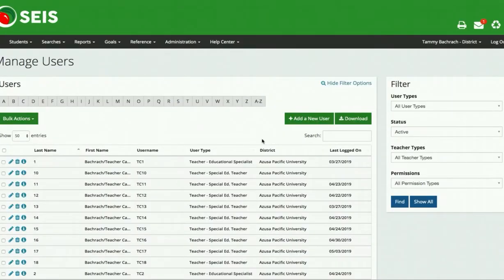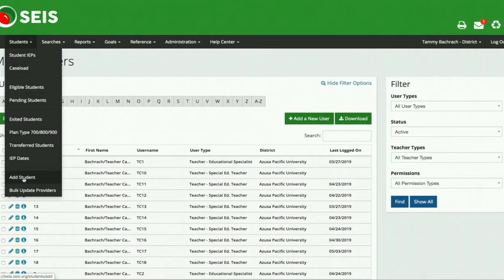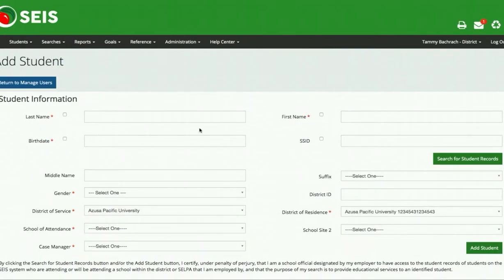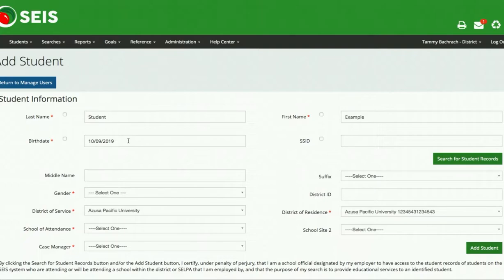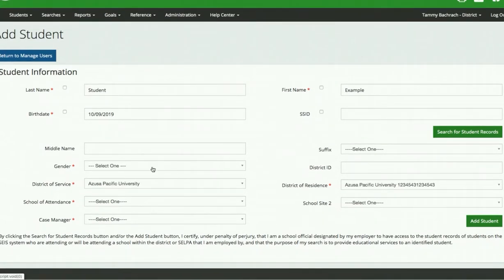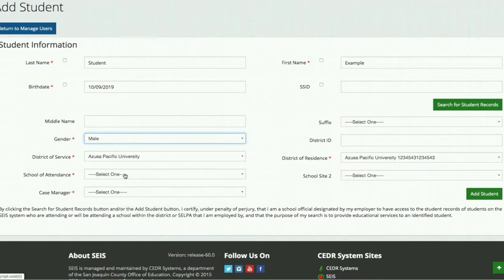Once you have added your teacher candidate as a teacher, you need to assign a student to that individual. So this is where we're going to go over under the student tab and click down to add student. Then you can add whatever kind of name you want, but I'm just going to name example student. And you do have to give a birth date, so I just put today's date in. Those are the required fields. Anything with the star you have to fill in. The teacher candidate can go back and change all of this information.